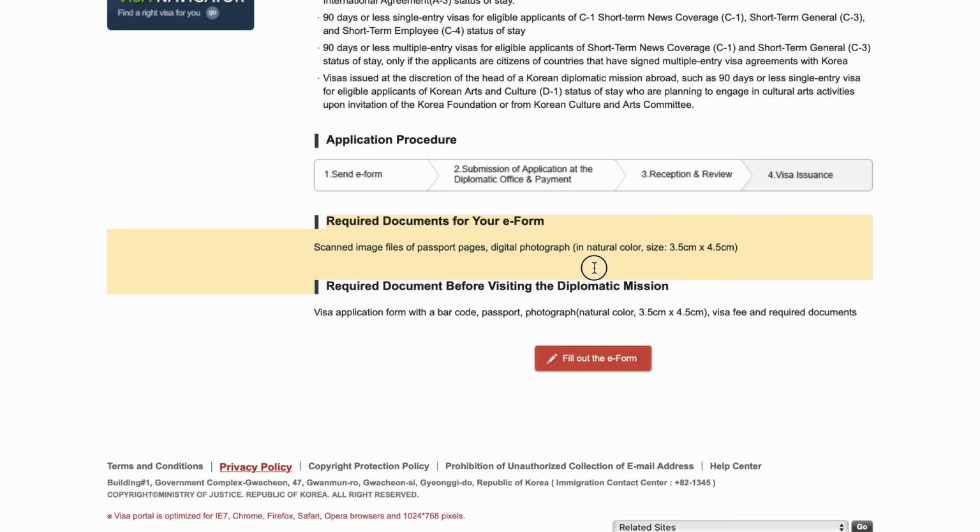This is the official website. Select e-visa, then e-form visa. Keep the documents ready for the application form and click fill out e-form. It will take you directly to this page. In diplomatic office, search India.